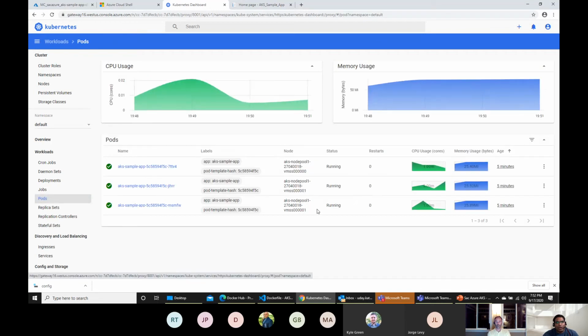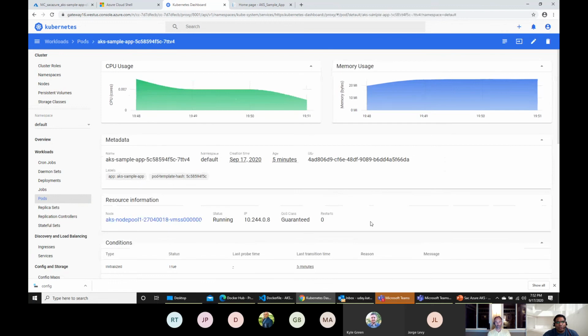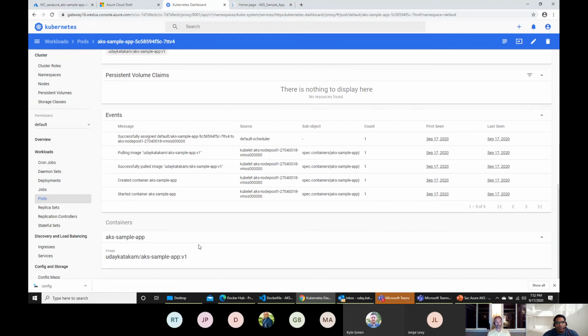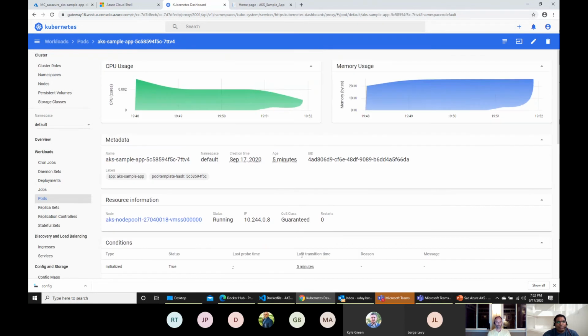If you go into pods, it will show you what the pods are. There are 3 pods running. What is their CPU usage? What is their memory? If you go into a pod, it will show you what containers are running in the pod, and what the events are. You can see this is the image that is running on my pod. All the information which I can get through the command line, I can get using this dashboard. So this is more of a visual or graphical representation of your whole cluster.